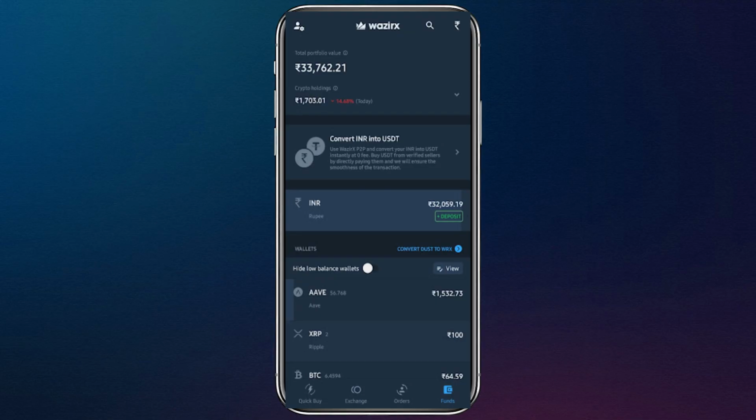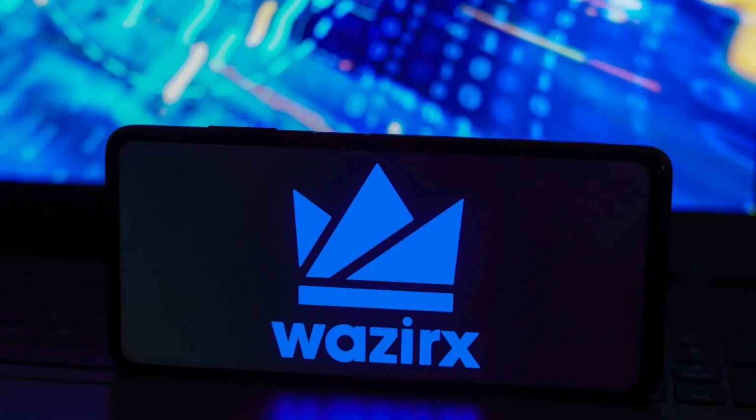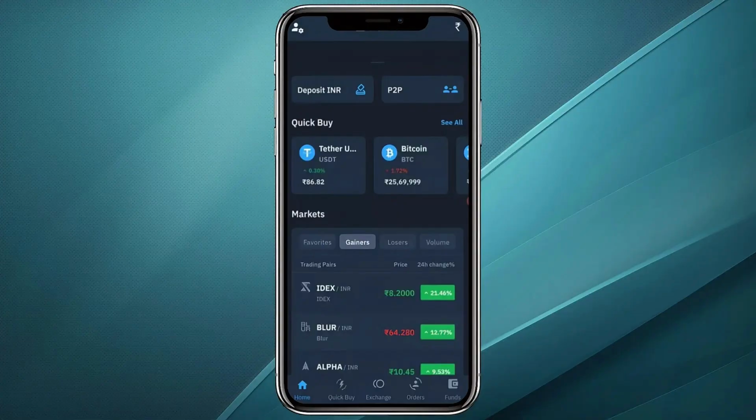If you have funds stuck in your WazirX account, or you want to move your money safely into your bank account, this method will help you do that without confusion.